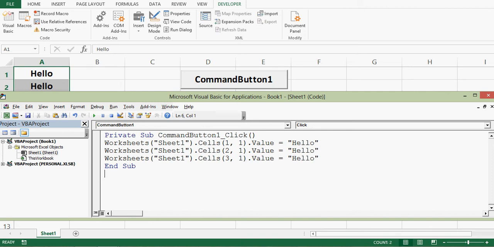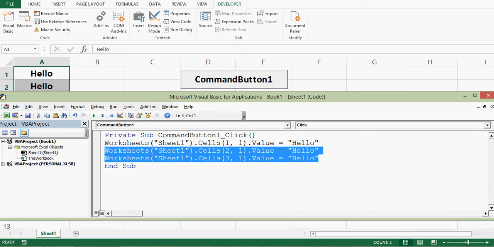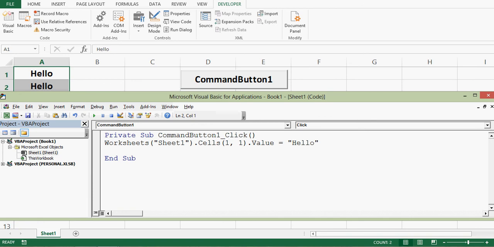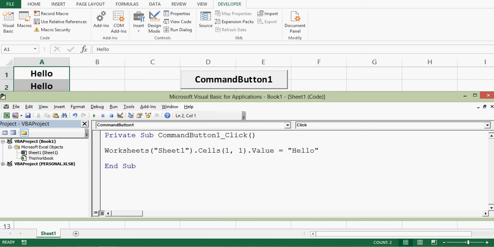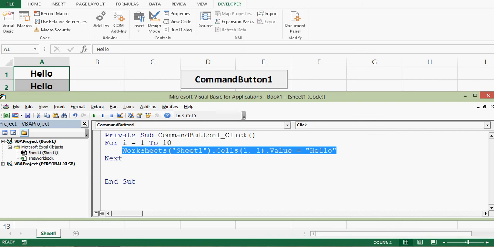So to avoid this lengthy code, what I'll do, I'll just keep one line of code, and then I will add a looping concept here. So I am going to use for loop here. So how we can write that? For is the keyword, then one variable, let's say I equal to 1 to 10, and then here after VBA statement I'll write next. So this is opening line for loop, and this is closing statement, and between opening and closing statement, whatever VBA code we write, it will be executed.